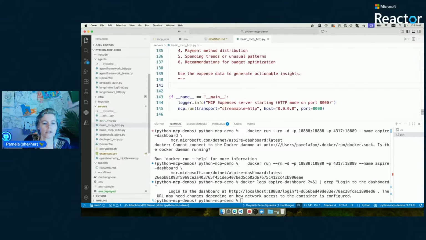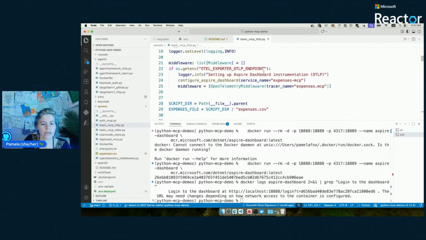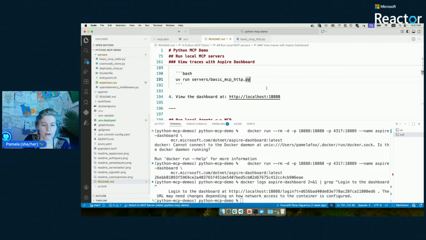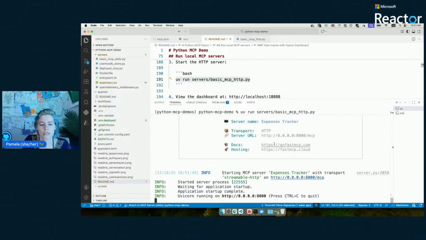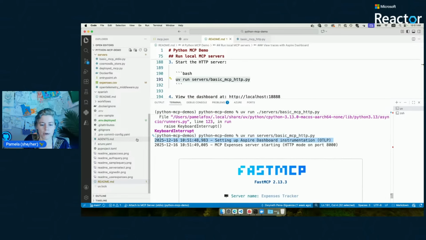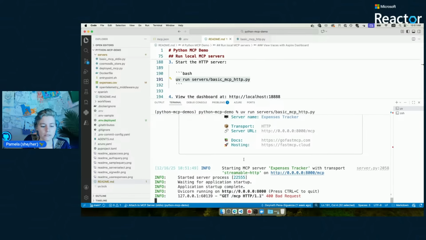And if you look at the server, you can see at the top, we do actually check to see if that .env variable is defined. And if so, we set up the Aspire dashboard and we use some middleware in order to trace the OpenTelemetry. So we will talk more about that middleware tomorrow, but we wanted to show Aspire for the local use case today. All right, so now I'm going to restart the server since we did change that environment variable. And so I want to make sure it is restarting with Aspire. So we can see it's setting up Aspire dashboard. Great.